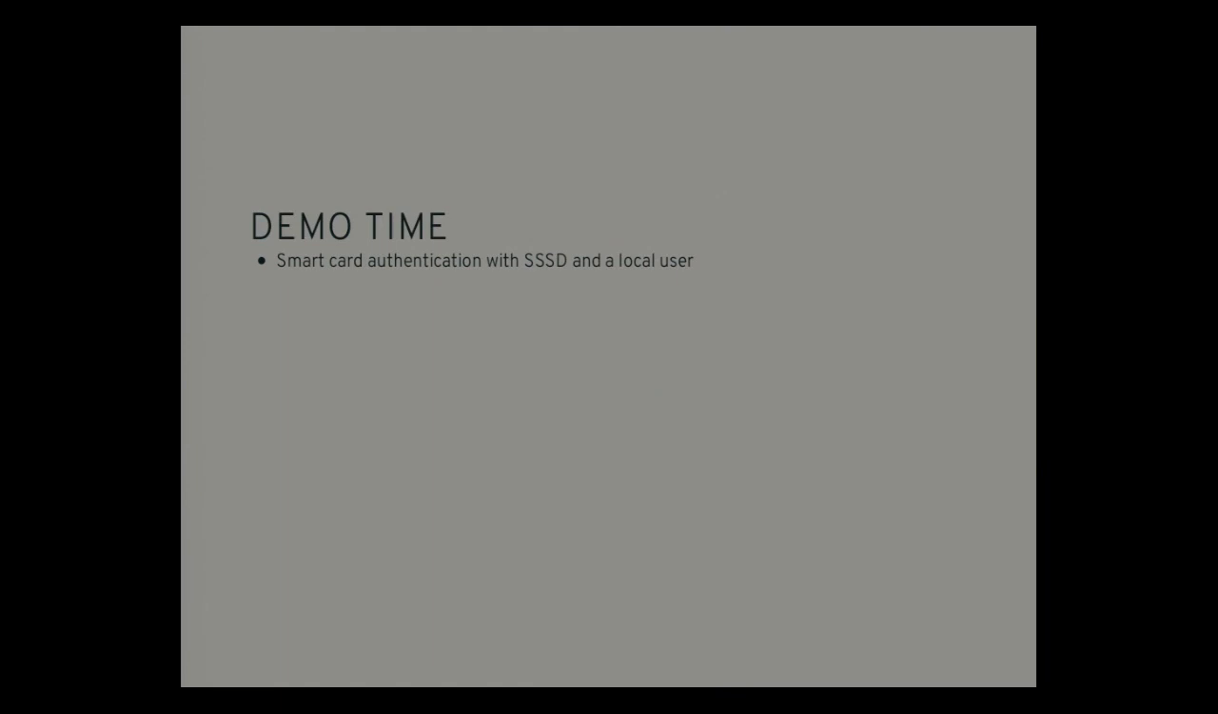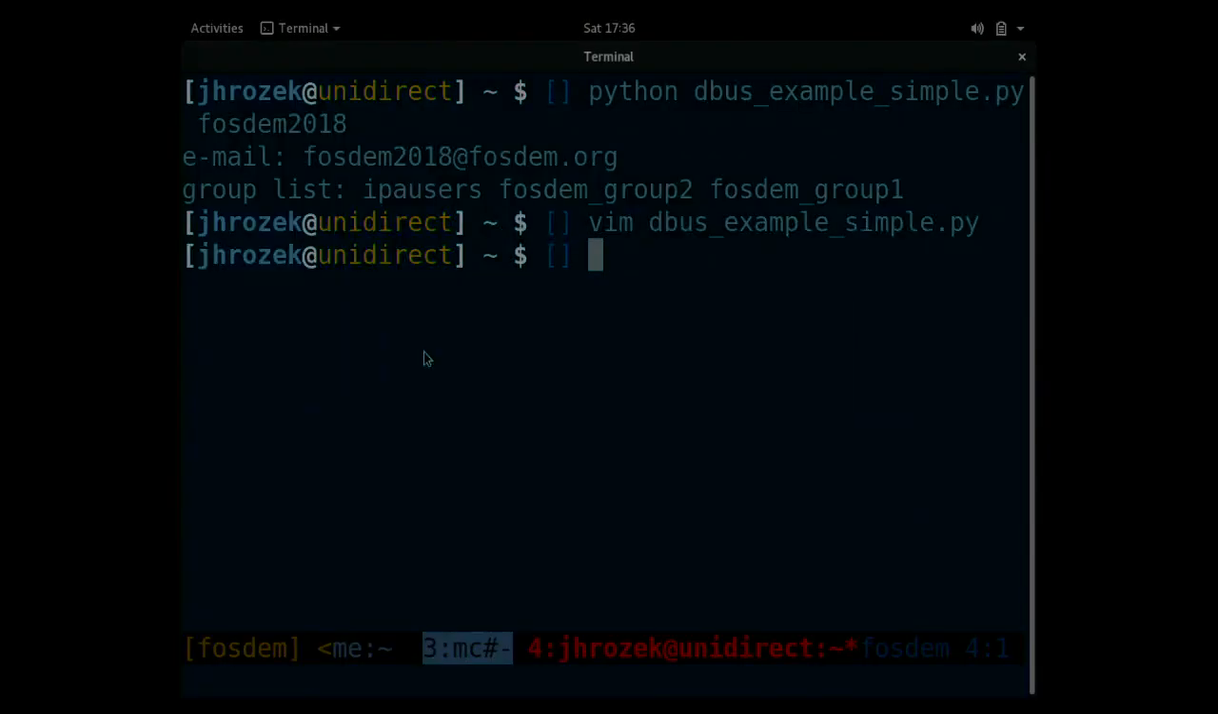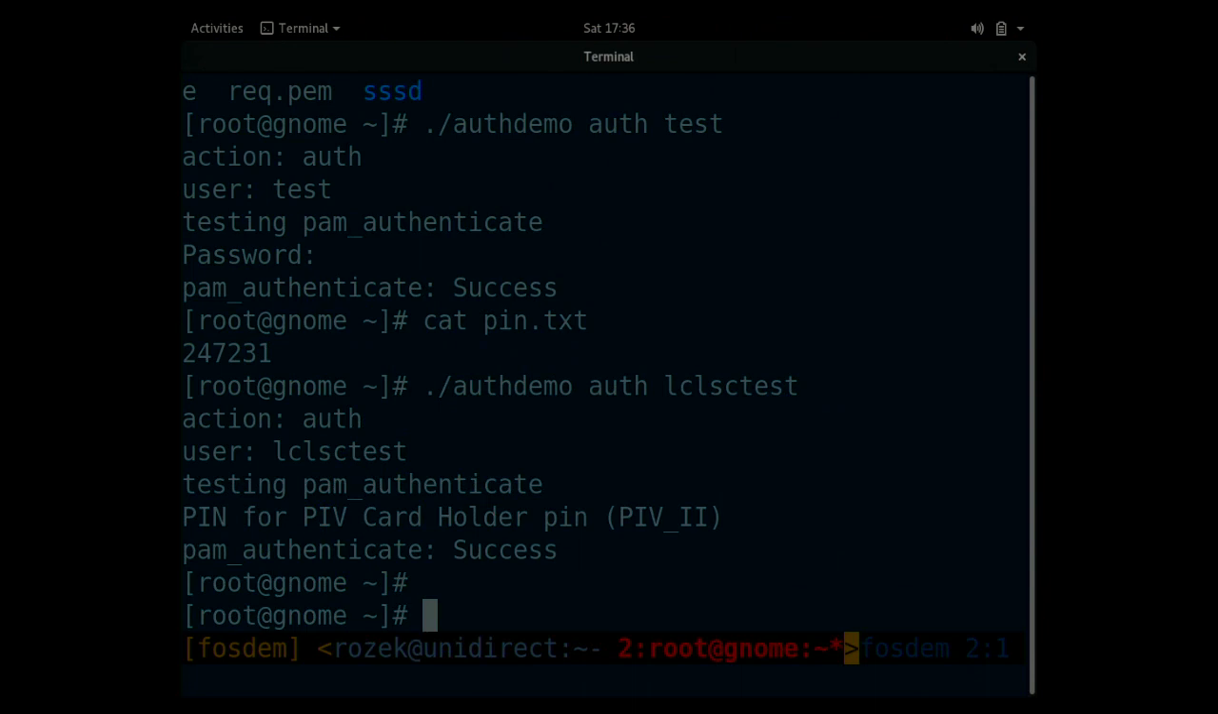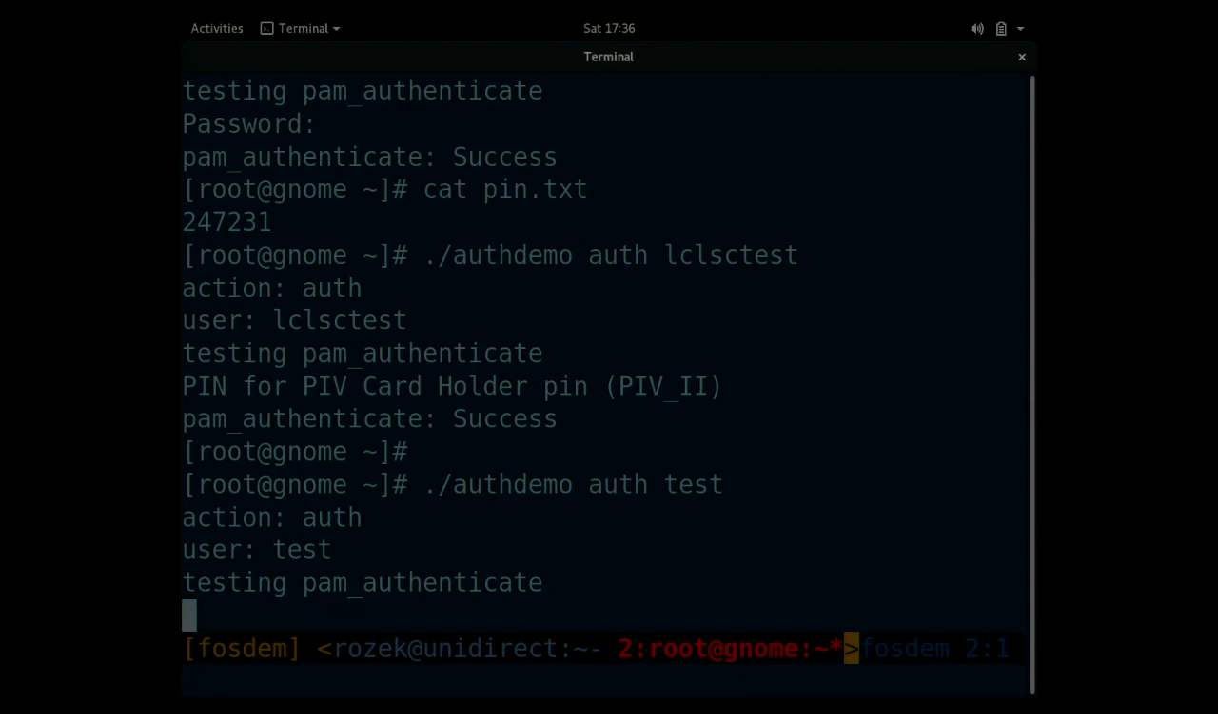So this is a VM. I wrote a simple program that just runs a PAM conversation and authenticates a user. So first I'm going to authenticate a user called test. Right, so hopefully I can type the password. Okay, so the user was authenticated.